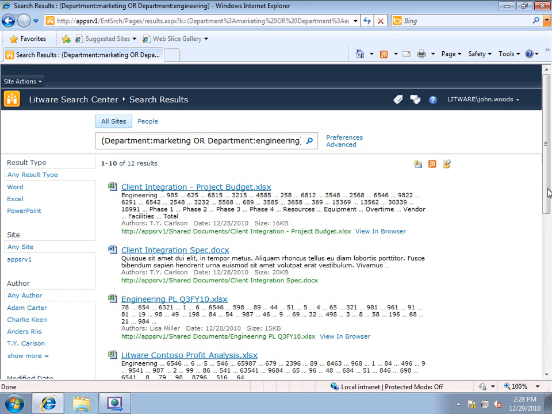So that's a quick look at modifying your advanced search page to include a new managed property.